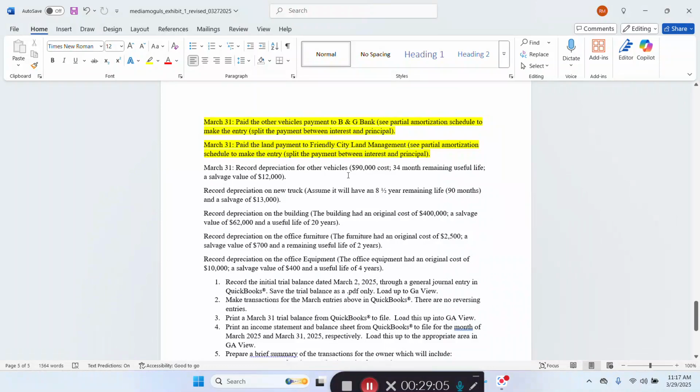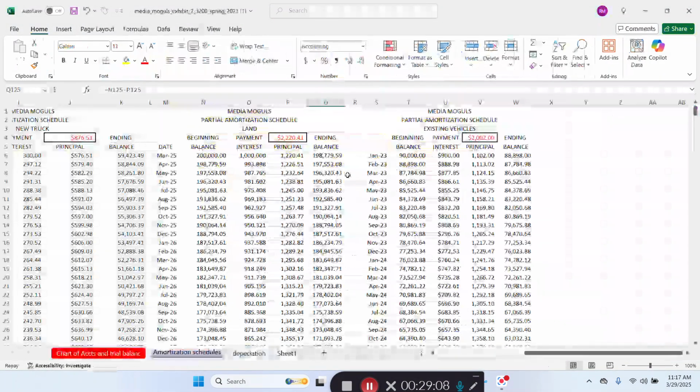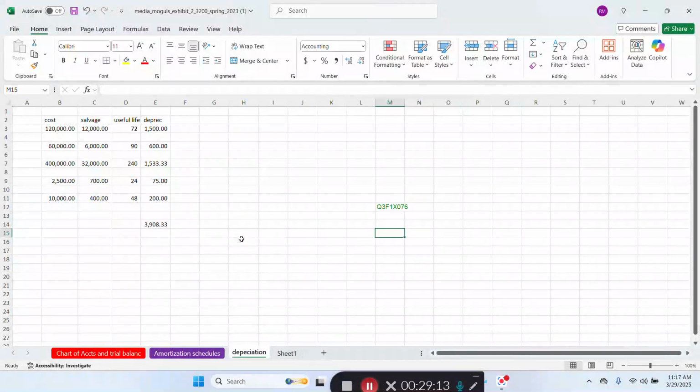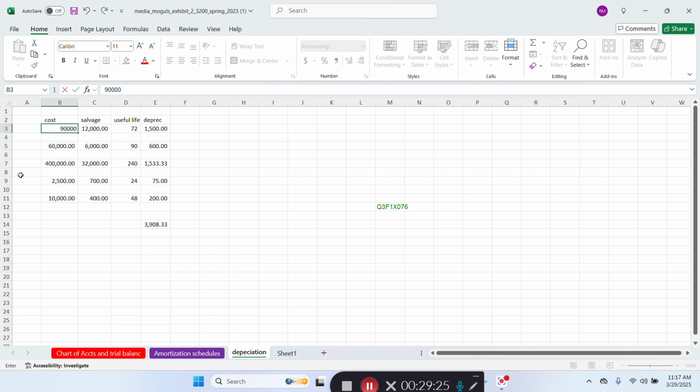So let's go back over here to our Media Moguls, and I think I created a depreciation side for it. No, I didn't, because I changed that. I changed it around from last time to this time. So starting with 90,000, we have a salvage value of 12. The useful months, 60. So I made a lot of changes from one period to the other. And that gives us a depreciation of 30. Okay, so how did I do that?